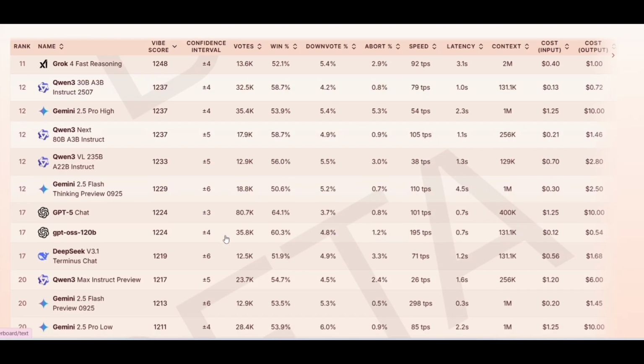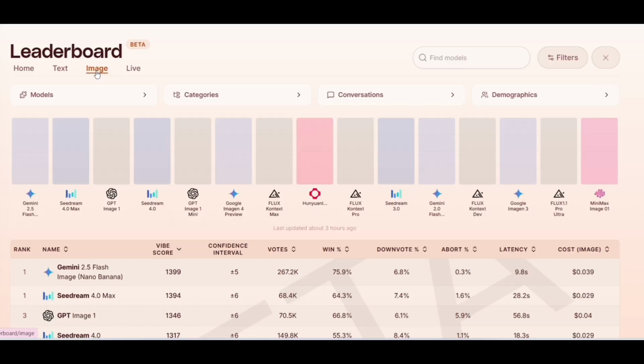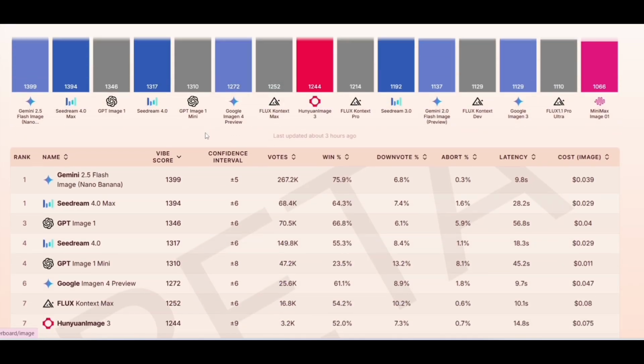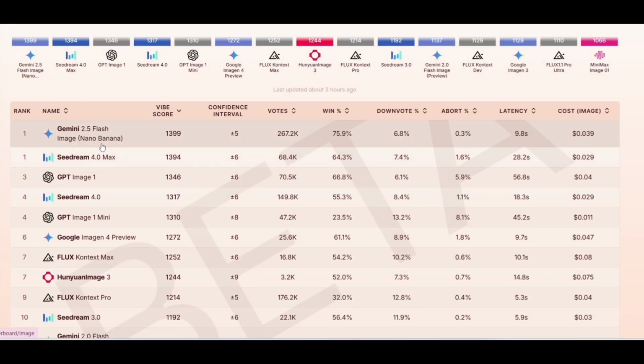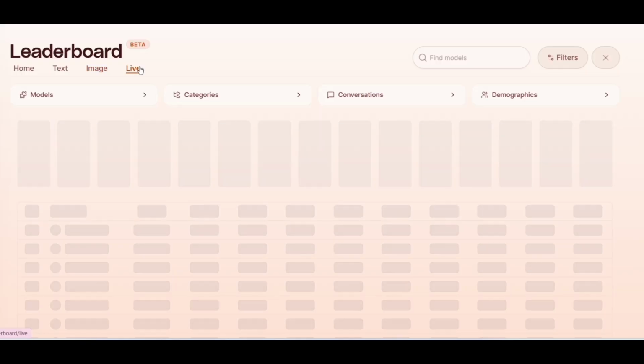So overall, Yupp AI is a complete all-in-one AI testing hub. You can explore hundreds of models, earn free credits through feedback, check performance rankings, and even make a little money along the way. If you're someone who loves experimenting with different AI tools, this one's definitely worth trying out.